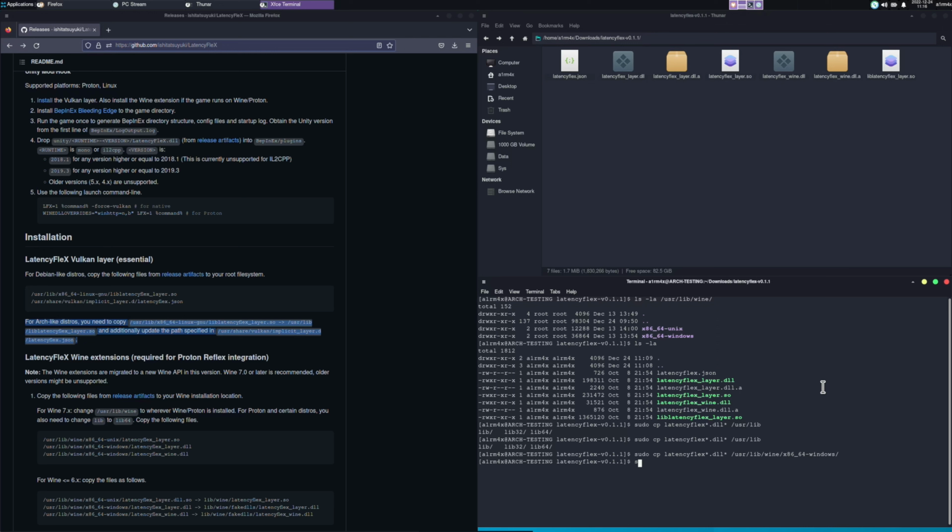Done. Now I'm gonna do a sudo cp latencyflex_layer.so, and I'm gonna copy it into user lib wine, and this one we're gonna use the Unix one. So we are done with Wine. Normally, if you are using Wine, it should be enough for this part, step 3.